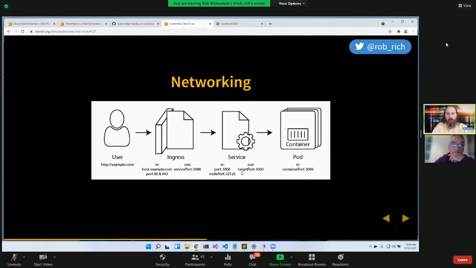Now, it's possible for us to specify different ports here, or to have mismatches between ports, in which case our traffic will not route correctly.